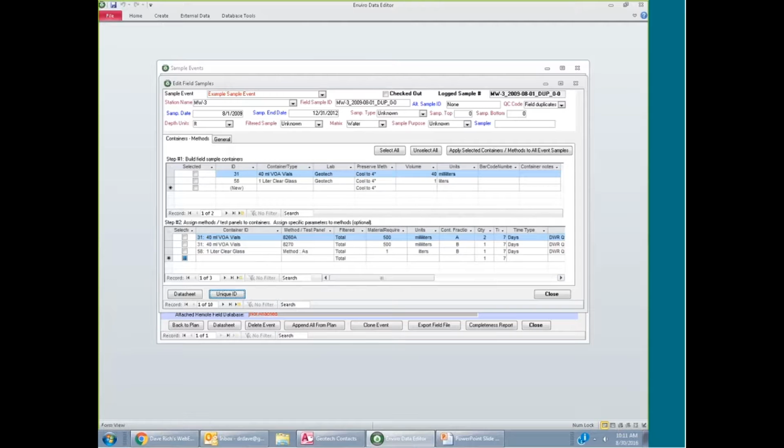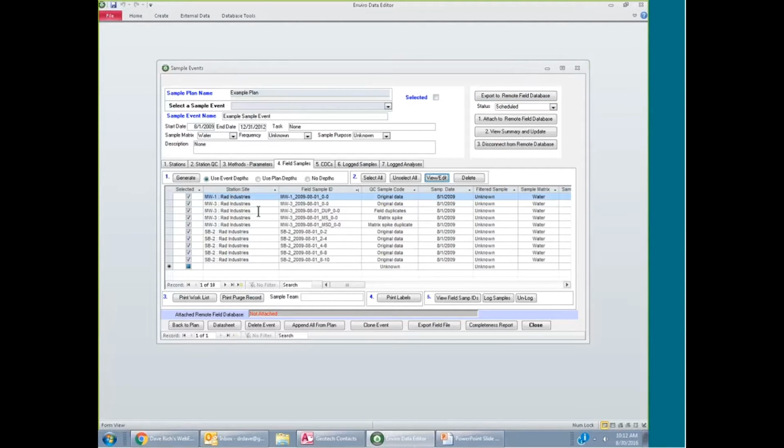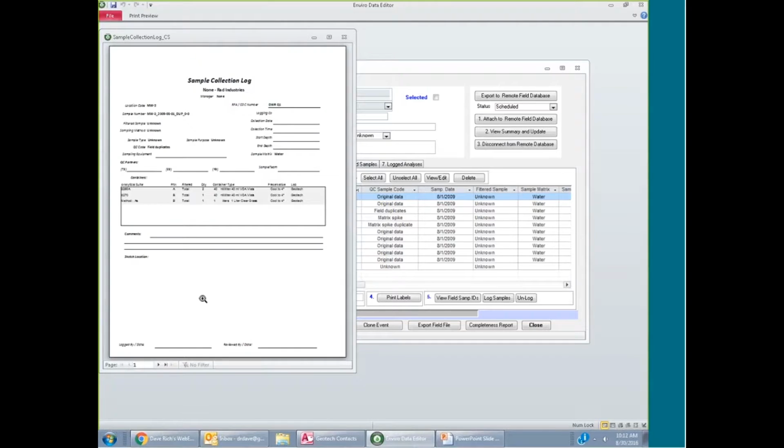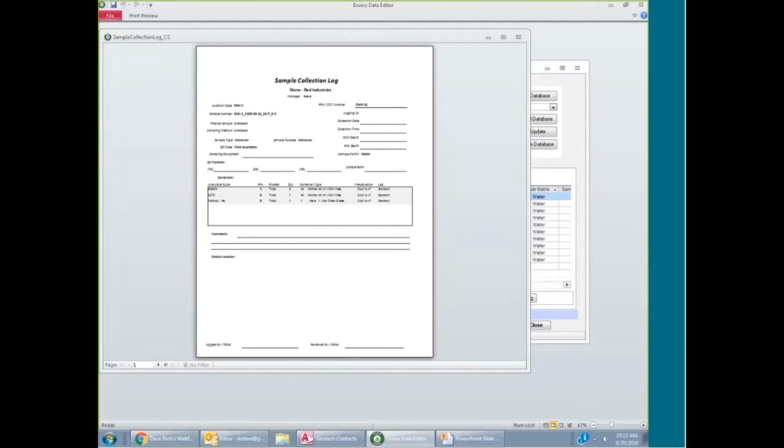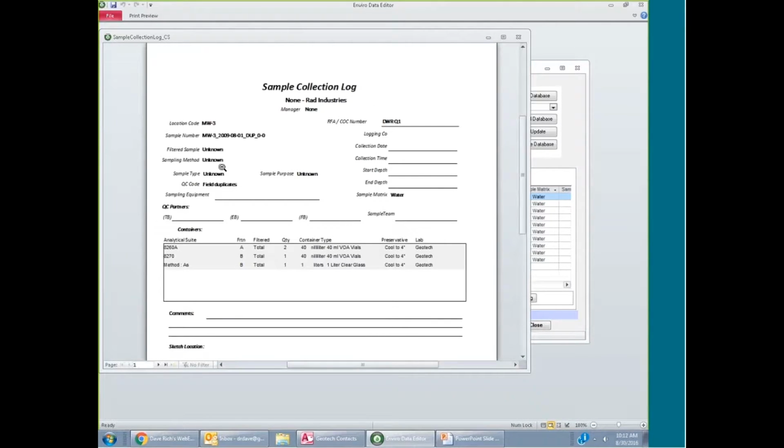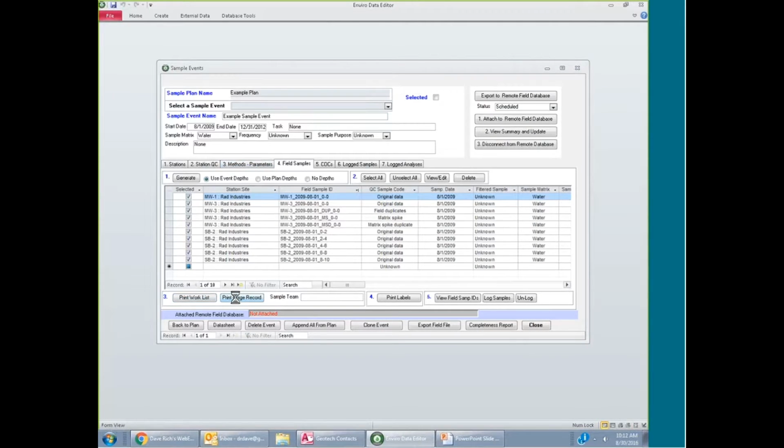Once you set that up for one sample, you can apply the containers and methods to all the event samples, or you can make everyone different depending on what you need to do. Once I've set up my container program, I have a number of documents that I can make here. I can print a work list, which lets me specify for the field folks what's going to happen for each one of the samples. I can print a purge record.